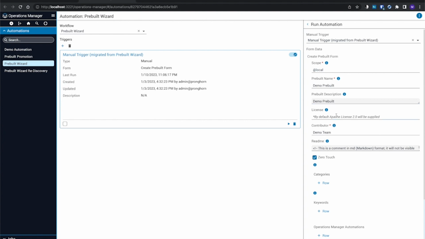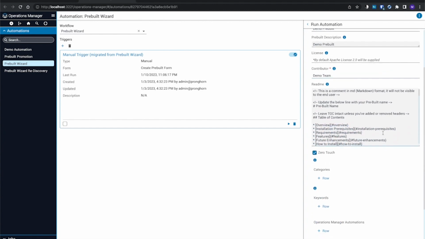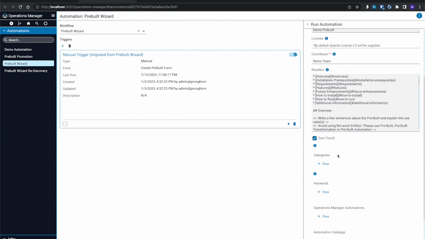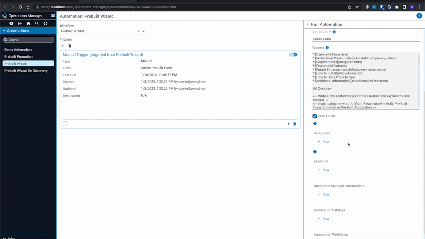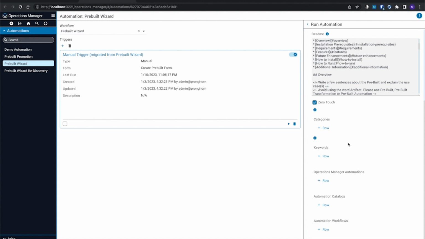License will be supplied by default and is not required. Contributor is a required field for which the automation developer or team lead can supply their name. A default README in Markdown is provided, which only need be modified if you choose to more explicitly describe your network automation. Select Zero Touch so the automation will run end-to-end without any manual steps required from the user. Next, there are optional fields for categories and keywords that can be associated with your new pre-built. For my demo pre-built example, I'll leave these unselected.